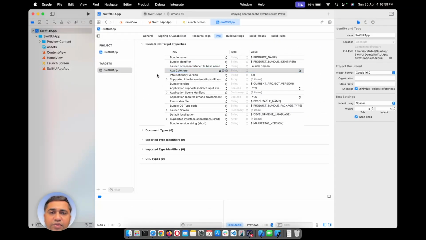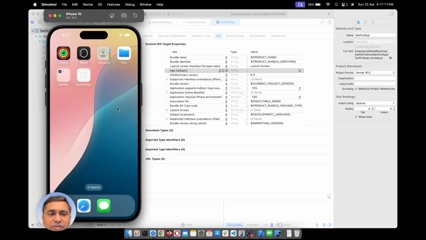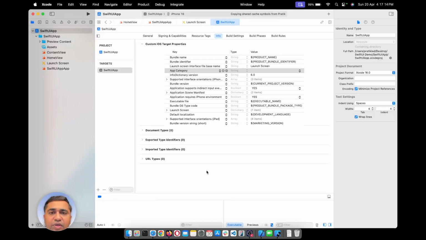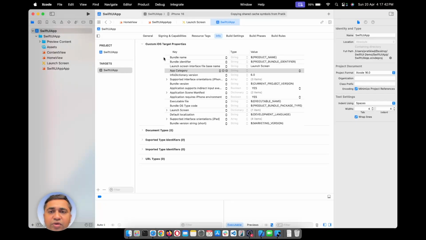Now, info.plist. Info.plist is a configuration file that contains important information about your application. For example, the application name, like SwiftUI App, supported device orientation, and permissions. For example, if your application uses the camera or location, in that case you need to define the permission message. Launch screen settings, that we have already done. If you need to update your application name, for example from SwiftUI app to Test App, those types of things you can do using info.plist.